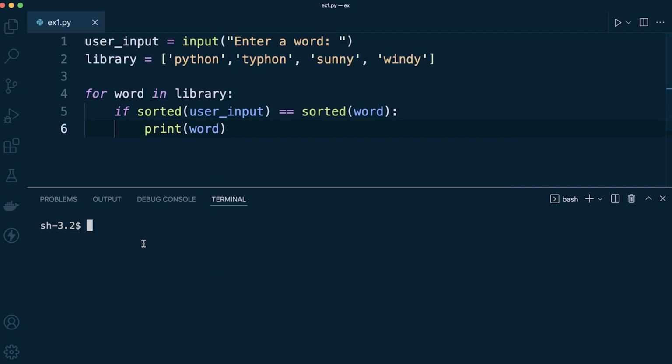Right, so let's go ahead and give this a go. So we're going to enter a word. I'm going to just type in Python, and you can see it's found all the anagrams, Python and Typhon. So notice here, we didn't convert into a list like we previously did. That was just really to showcase the behavior when we convert a string into a list.